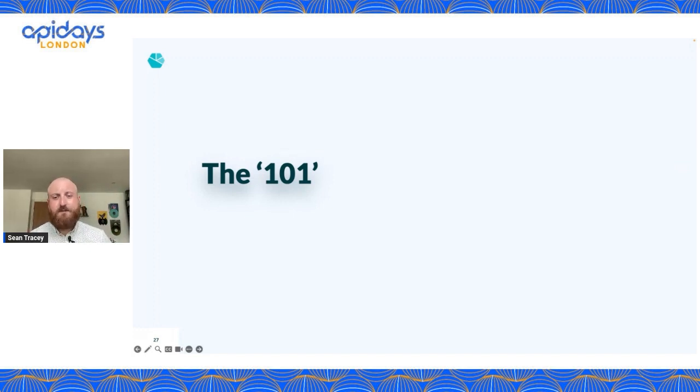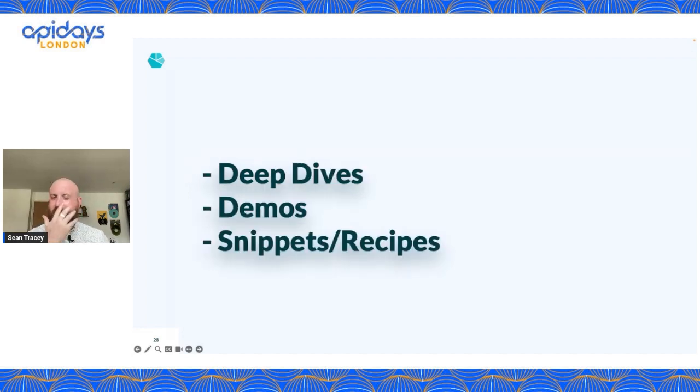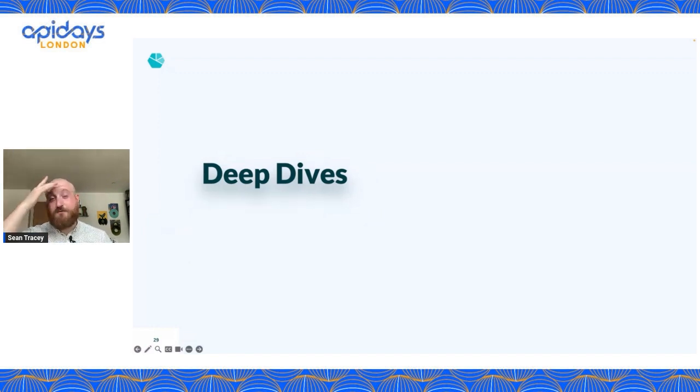Once you've got the fundamentals out of the way, there's a whole array of content that you can create to empower people to build with a new shiny API. And those are deep dives and demos and snippets and recipes. Deep dives are great. They give you the chance to document the power of your API when it's used to its full potential. And it gives you the opportunity to showcase the not often used and potentially super powerful aspects of your API.